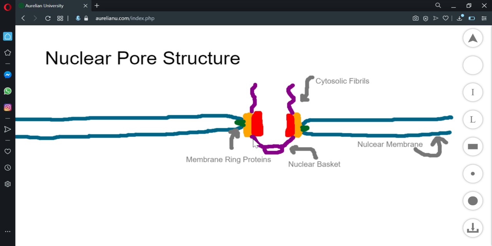We've got a nuclear basket and cytosolic fibrils, and what these will do is, cytosolic fibrils will actually latch onto proteins and increase the concentration in this area over here in the cytosol. It's going to increase the concentration of proteins, which is going to facilitate the diffusion through the pore. We've got our membrane ring proteins, which go through the membrane and hold everything on here.